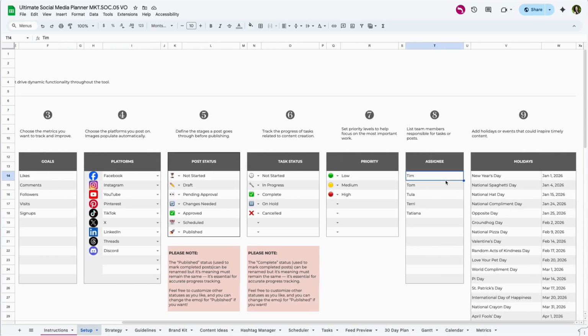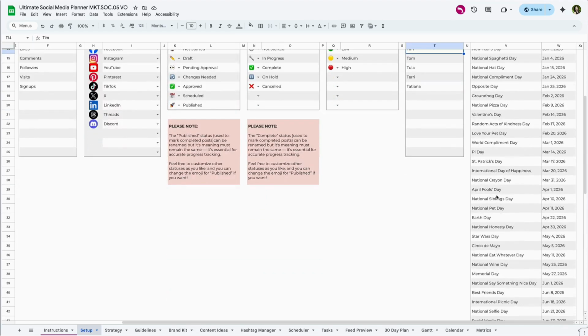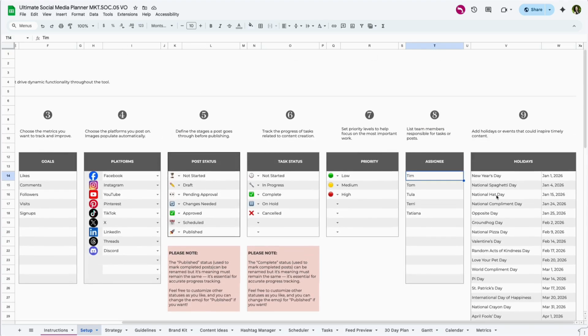Next, list your assignees. This is especially helpful if you're working with a team, but you can also use it to assign tasks to yourself across different roles. Finally, add holidays or key dates. These can be used as inspiration for content and will appear in your calendar to help with scheduling. Once this tab is complete, everything else in your planner, from drop-downs to filters, will be fully customized and ready to use.